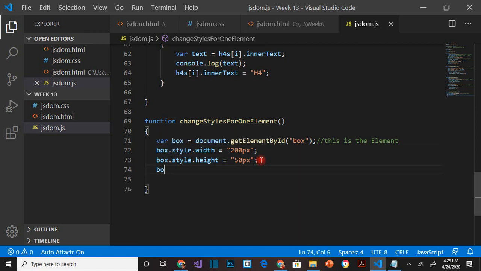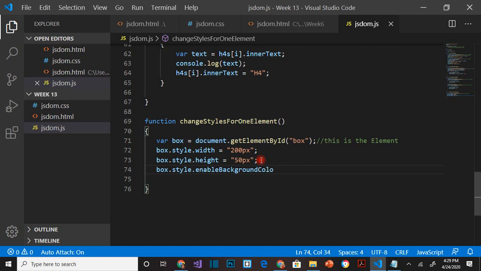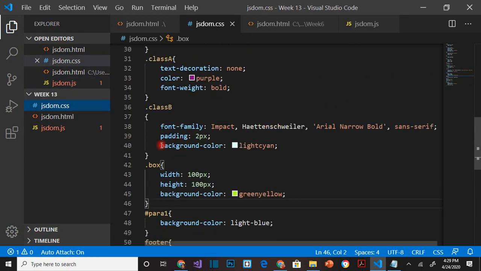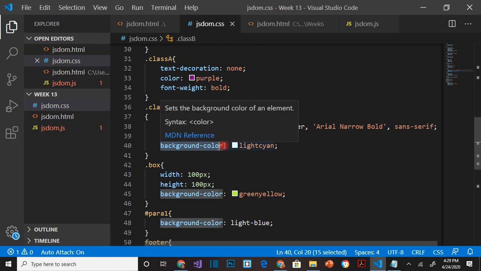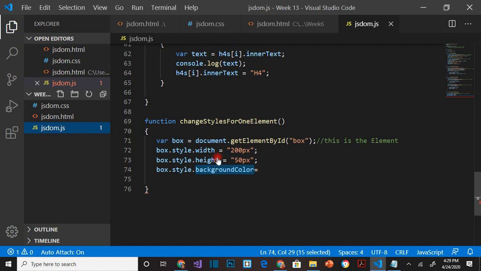What if you want to change the background color? You would say box.style.backgroundColor. I just want you to pay attention to the camel casing. This is different from how we write background-color in CSS, where there is a hyphen. But when you write it inside JavaScript, you cannot put that hyphen. Instead, you remove the hyphen and make the next letter uppercase. That is the format you have to follow. So we can make the background color blue.